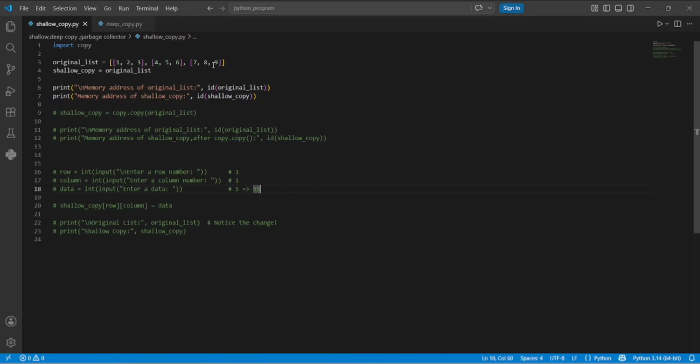Okay. So first we will see what is shallow copy and how it works, and then we will see what is deep copy and how it works, and the difference between shallow copy and deep copy. And first we have to know why we do these things, why shallow copy, why deep copy. Okay, fine. So first we will see the shallow copy.